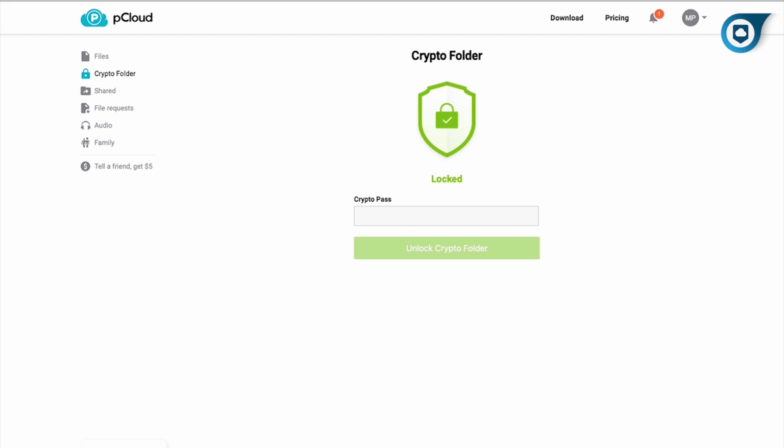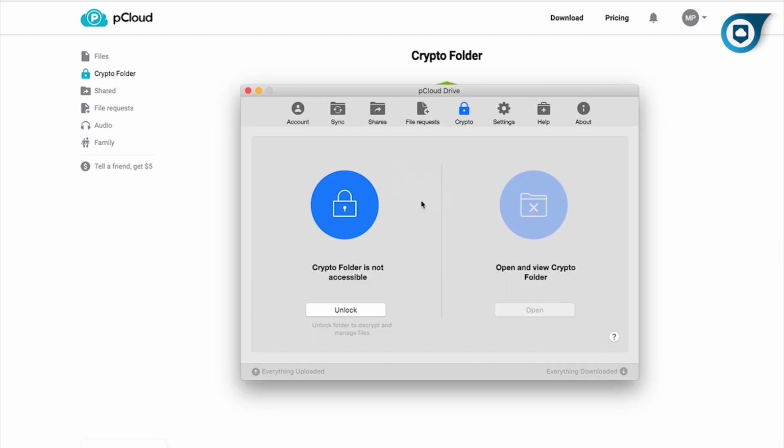And obviously, you can also access the crypto folder on the desktop interface. There's a menu item called Unlock Crypto. So now you see, okay, the crypto folder is locked because we don't have any access to the files.